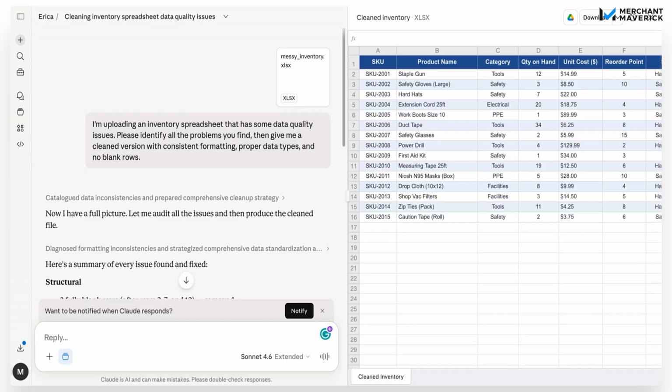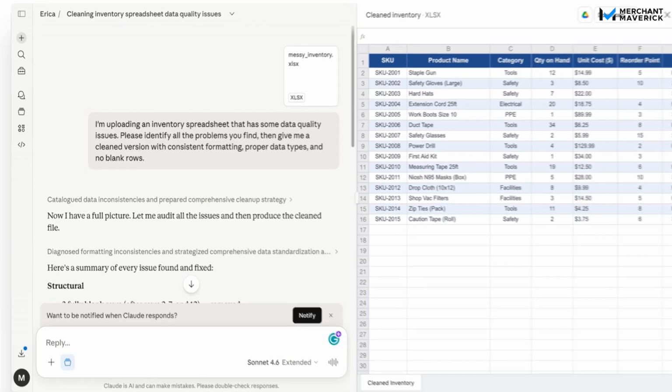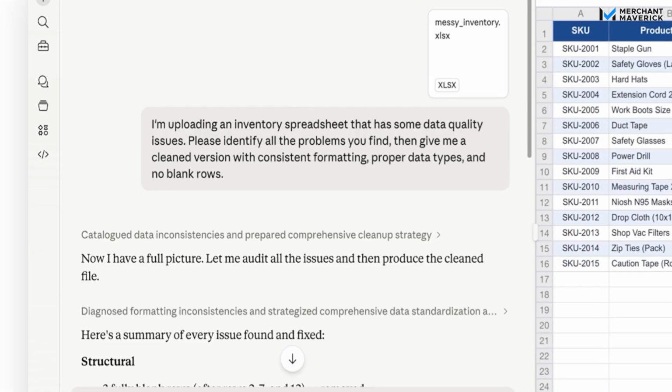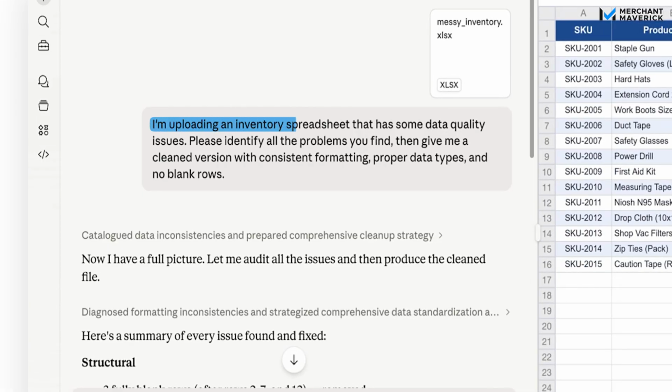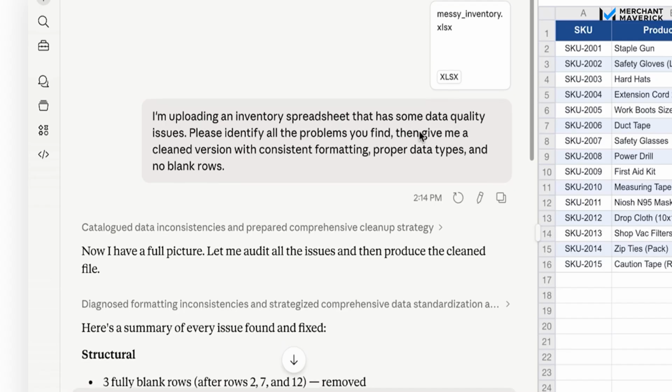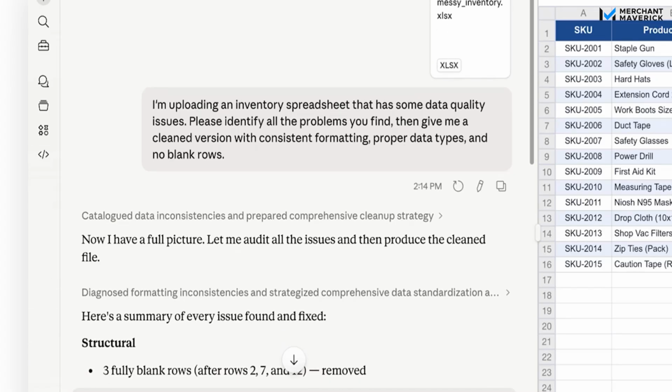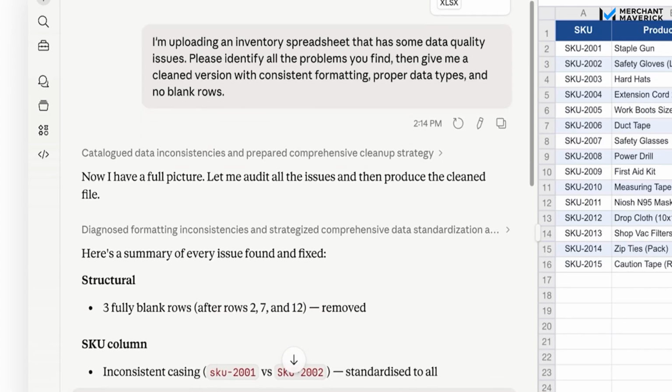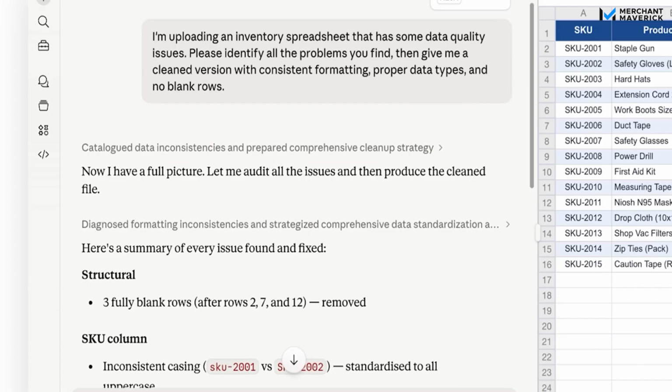So now we go back into Claude, and I uploaded the messy inventory sheet, and my prompt is as follows. I'm uploading an inventory spreadsheet that has some data quality issues. Please identify all the problems you find. Give me a clean version with consistent formatting, proper data types, and no blank rows. So first you'll see the process that Claude went through, and then it gives us a summary of every issue that was found.